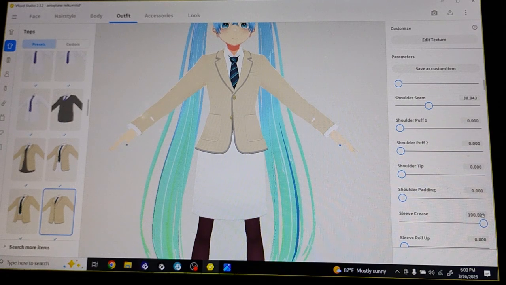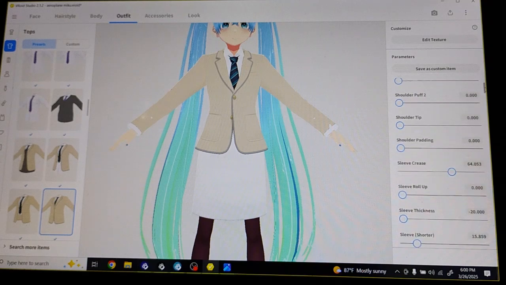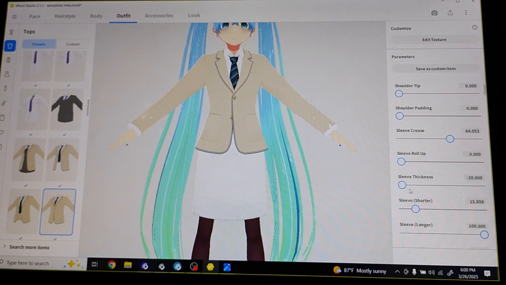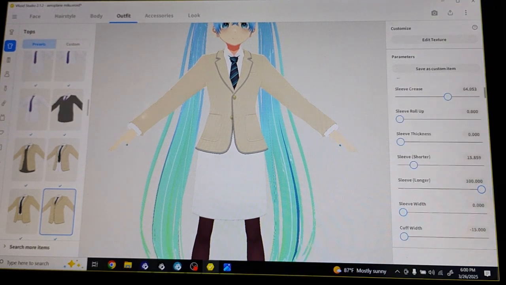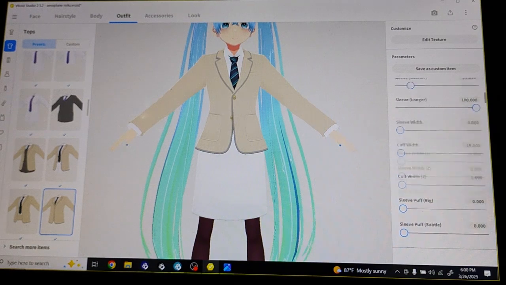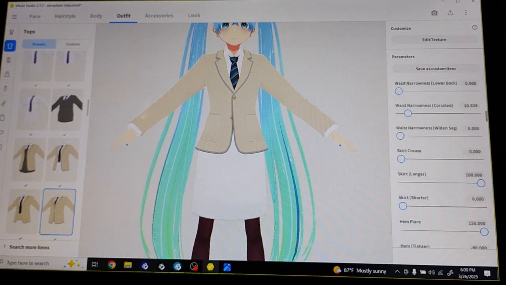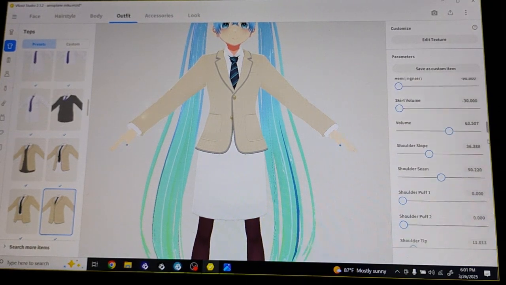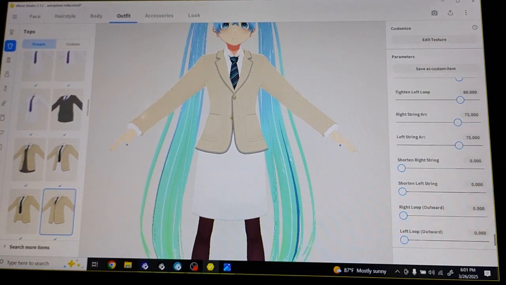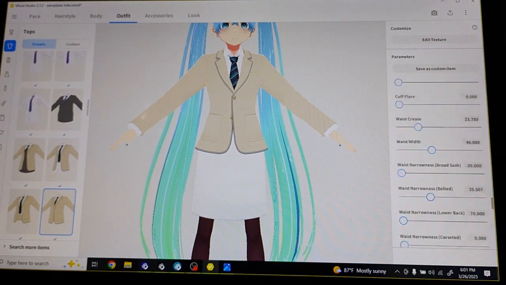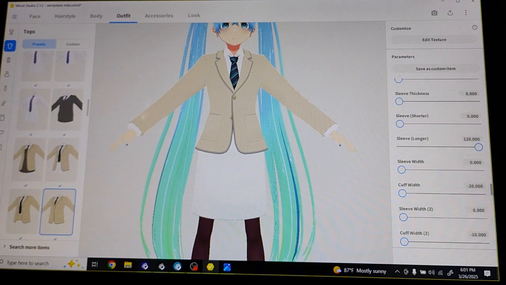This is sleeve crease. Probably leave a little of that. Sleeve thickness. So I'm just gonna do that. Maybe I could lower the sleeve thickness of the shirt. And yes, it is just trial and error. You gotta be willing to put in the work to just adjust it the way you want it to be. Vroid really isn't a lazy thing.